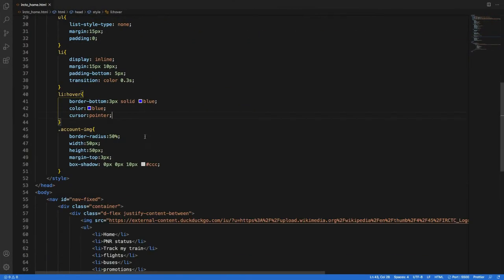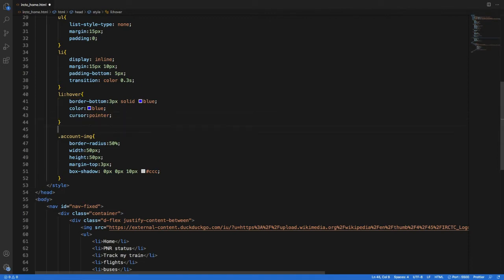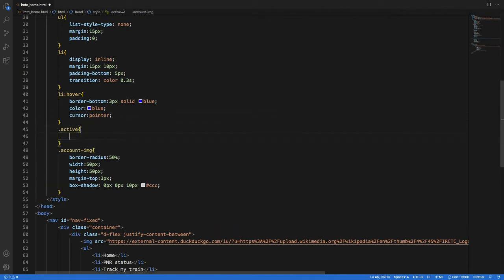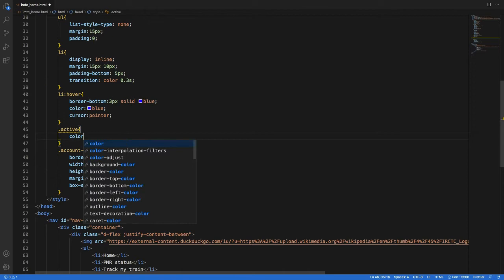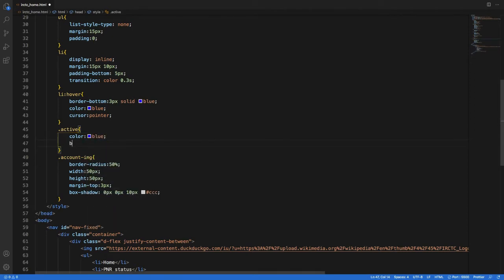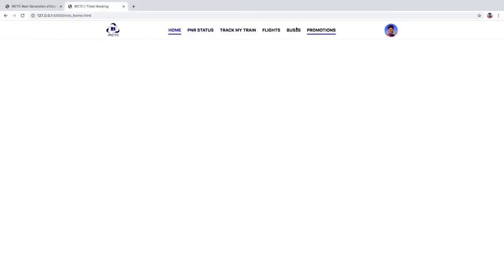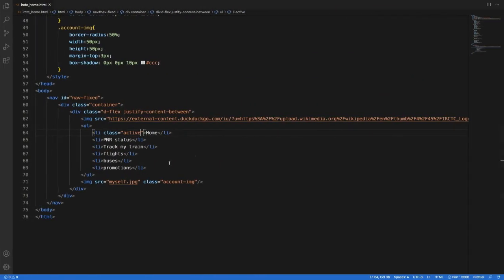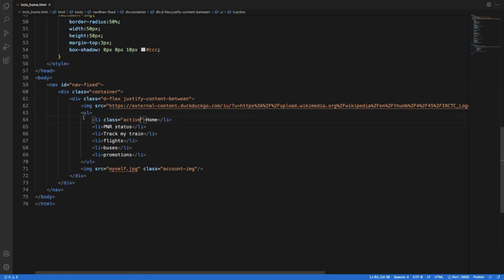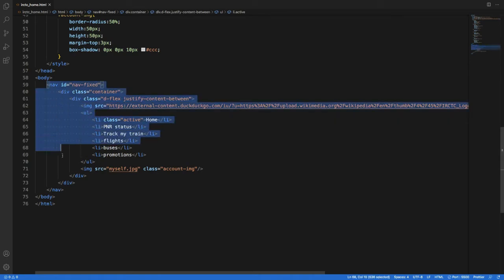So after this, we'll also give an active class. For the active tab, we'll give it a color blue and a border bottom of 3 pixel solid blue. Let's save this, and the home tag is actually the active tag, so we'll say class active. Let's save this, and this is how it looks right now. Now we have finished with the navigation bar.